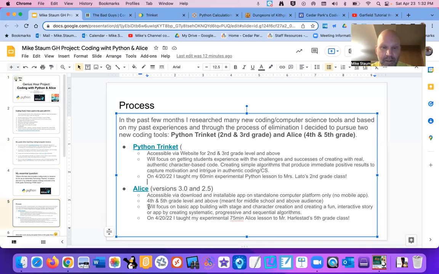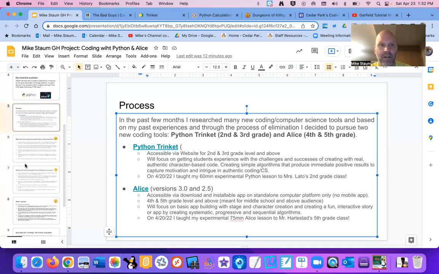So Alice is similar, but the advantage of Alice is it actually looks more like a Pixar movie that the kids are creating and controlling. And that's quite authentic to what people actually do at Pixar or these other movie studios, special effects studios like Lucasfilm, if you're a Star Wars nerd like me, or like the Weta Workshop, which did the Lord of the Rings and a bunch of other stuff. So kids do like that fun connection as well.